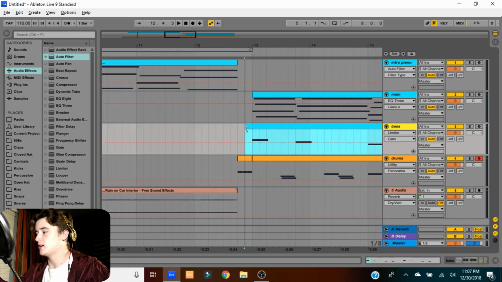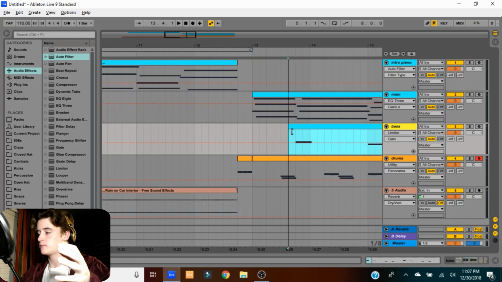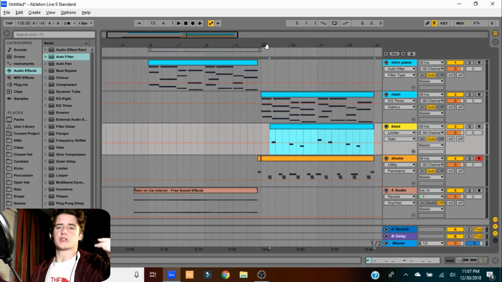Alright, so I ended up taking out the first bass note. So it doesn't come in until the second chord. I'm going to go in and I'm going to tweak some of these sound effects, maybe add a little more audio effects. I'm going to add some vocals.